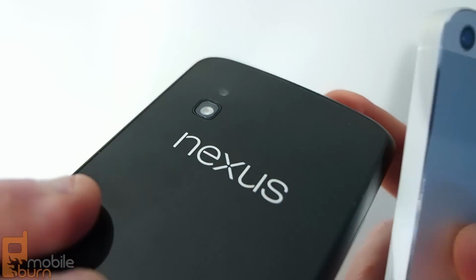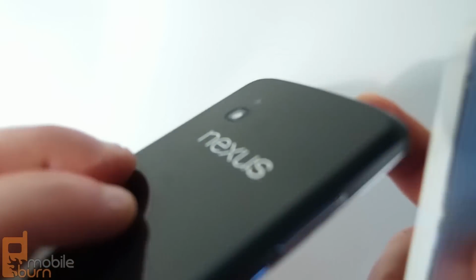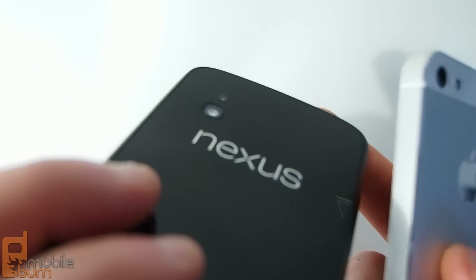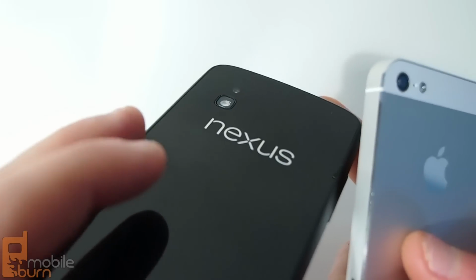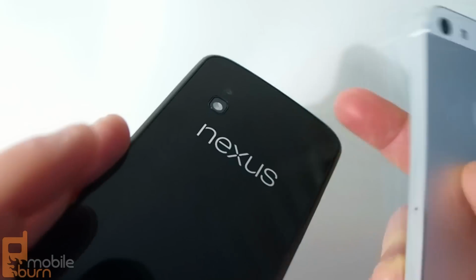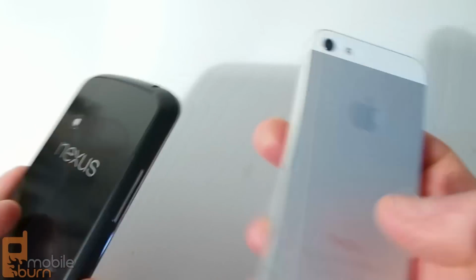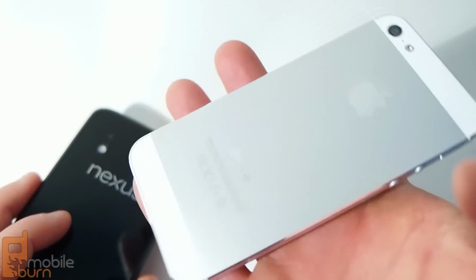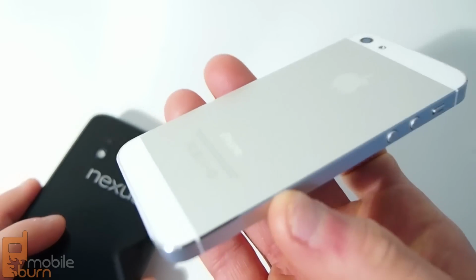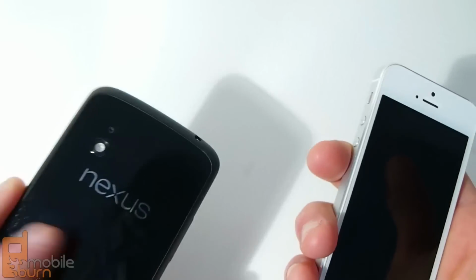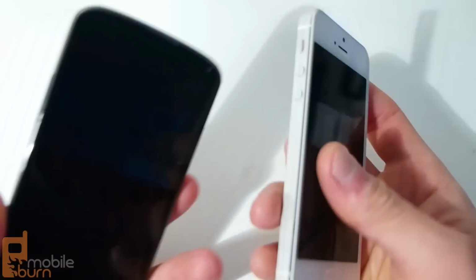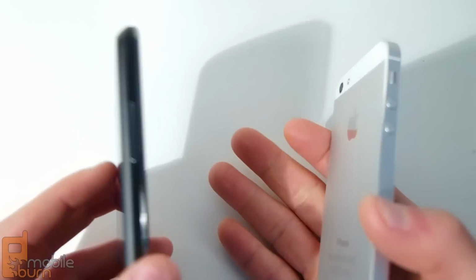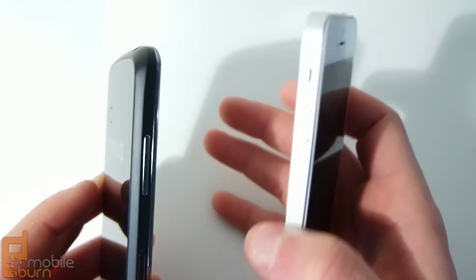I do already have a scratch on the back. I don't know if I'll be able to show you this. But that just shows that this will scratch fairly easily if you put it in your pocket with a set of keys. The iPhone would probably get the same treatment if I did it. Obviously, this is a review unit, so I'm not going to do it. This is my personal phone, actually. But in terms of build quality, I think they're pretty much on par. Maybe the iPhone has a slight edge there.